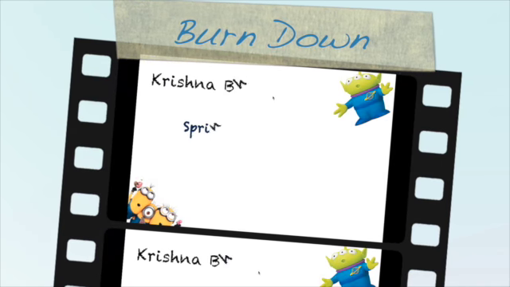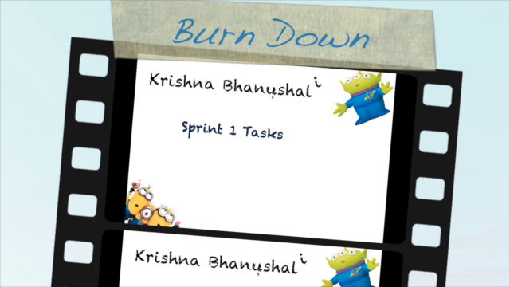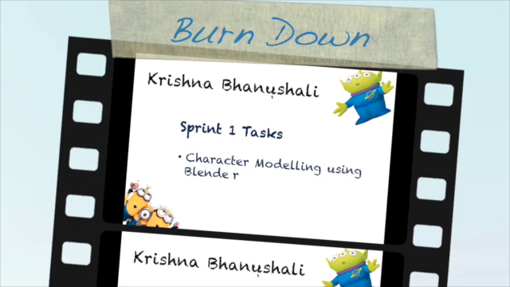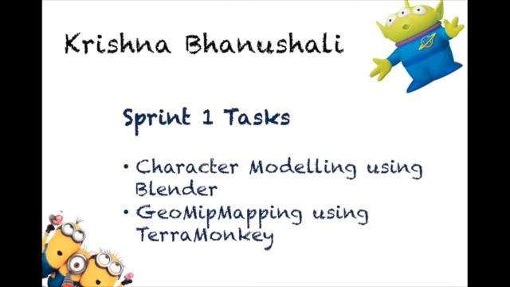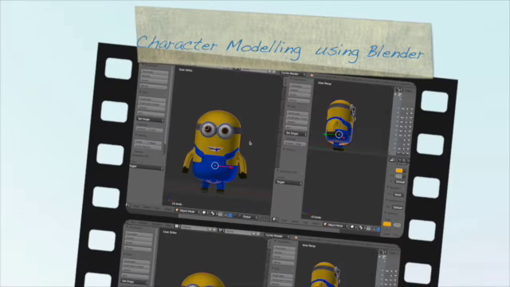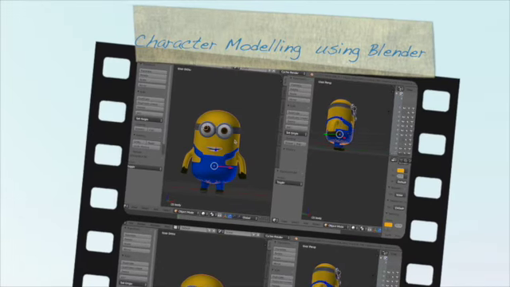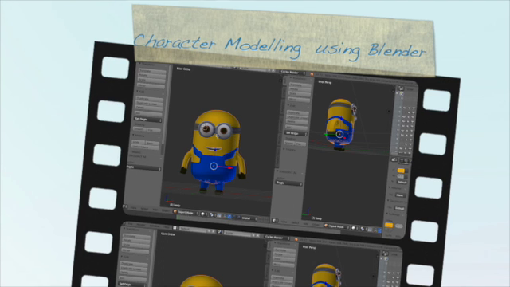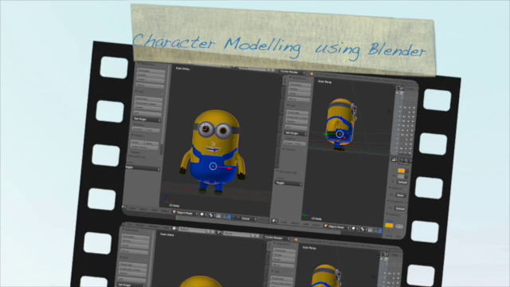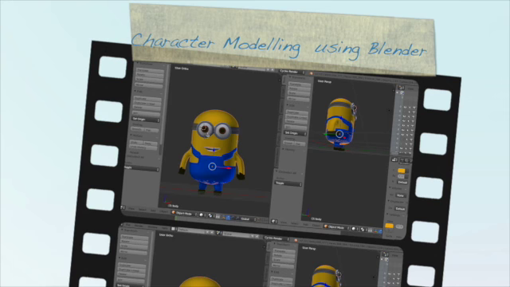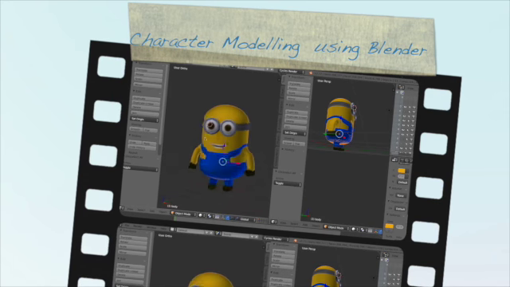Hi, this is Krishna Bhanushali here, and my tasks for Sprint 1 were character modeling using Blender and geomap mapping using TerraMonkey. So, as part of the first task for my Sprint 1, that is creating a model using Blender, I have created this Minion, which is going to be our main character for the game.